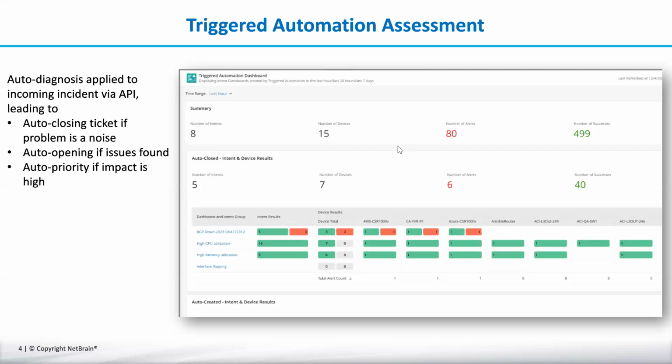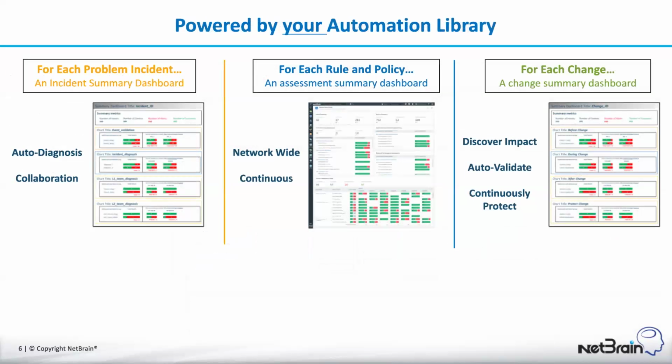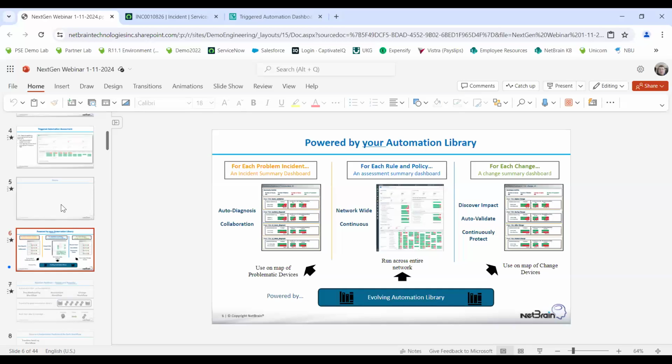What this results in is that whenever something triggers NetBrain, we can catalog that into the built-in triggered automation dashboard, which will help us summarize everything that NetBrain has automatically helped us out with. I'll go into this in detail in the environment. So I'm going to end it there and go into a demo.